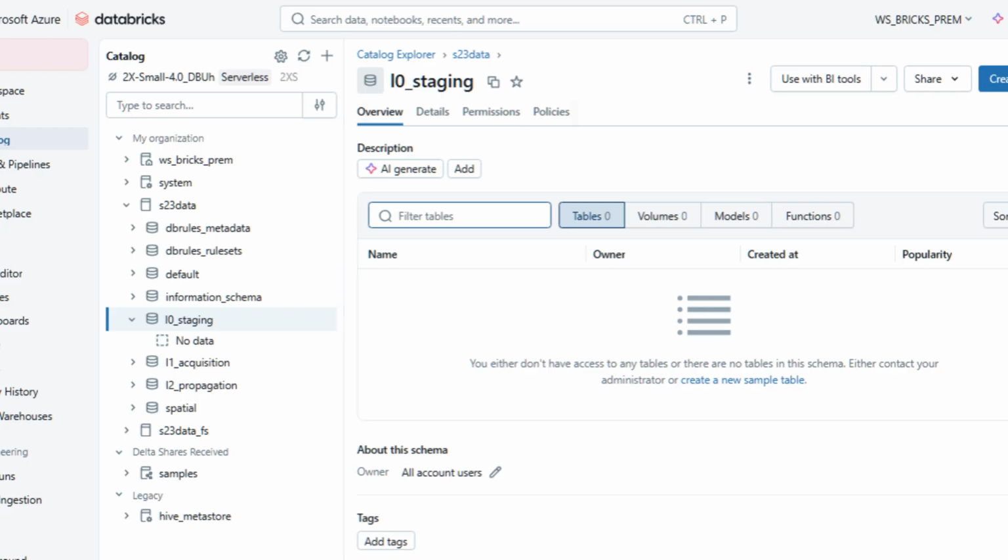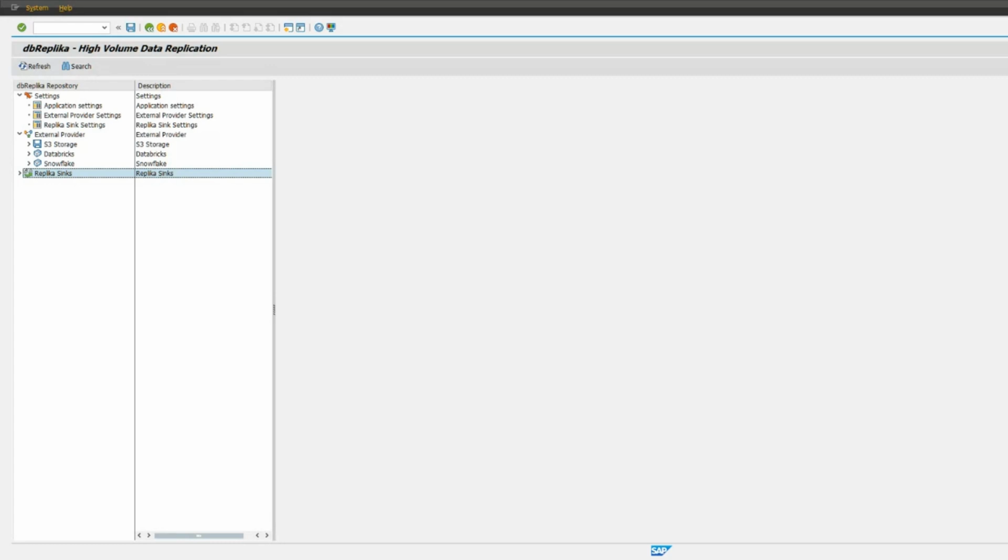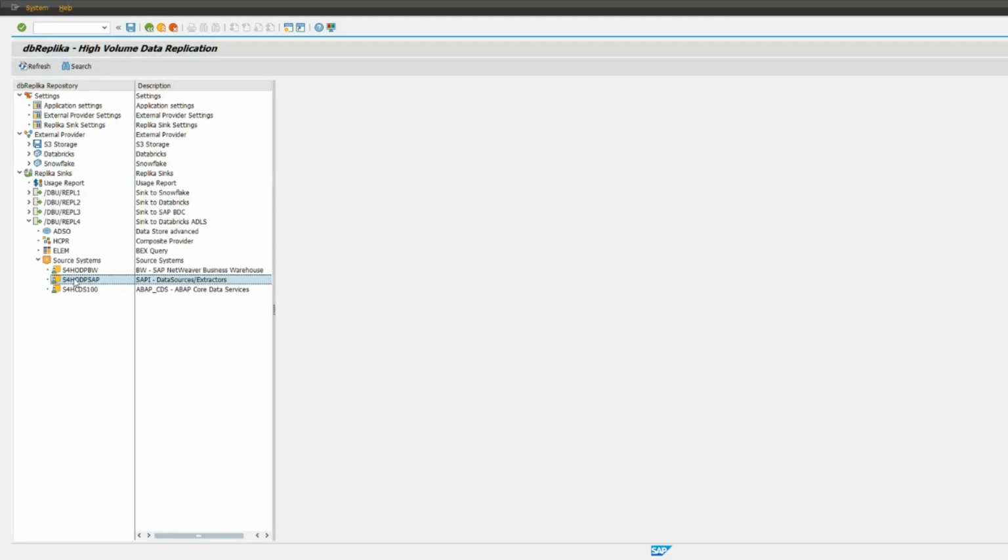Note how our L0 schema in Databricks is completely empty. Now we go to our dbReplika SAP add-in and check that the data source was not connected before. We are currently in AS4 HANA on-premise system that provides an embedded BW. Notice that the data sync number 4, which is using ADLS storage, has not a single connection.